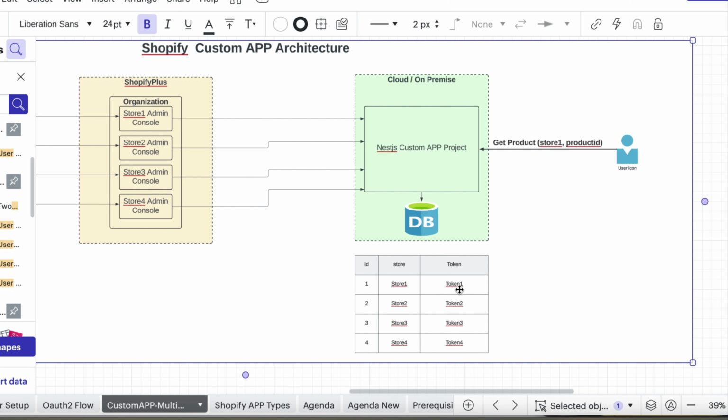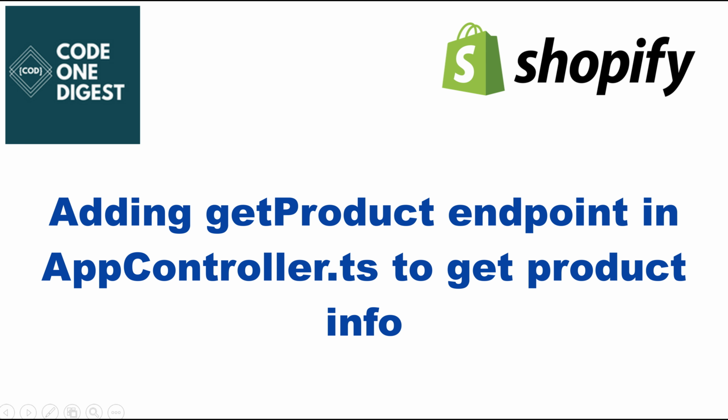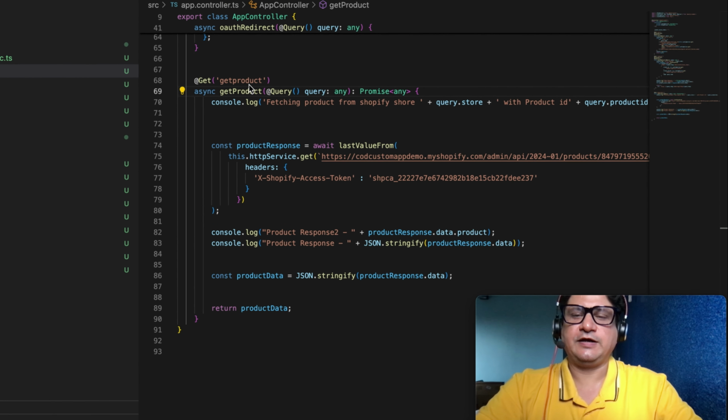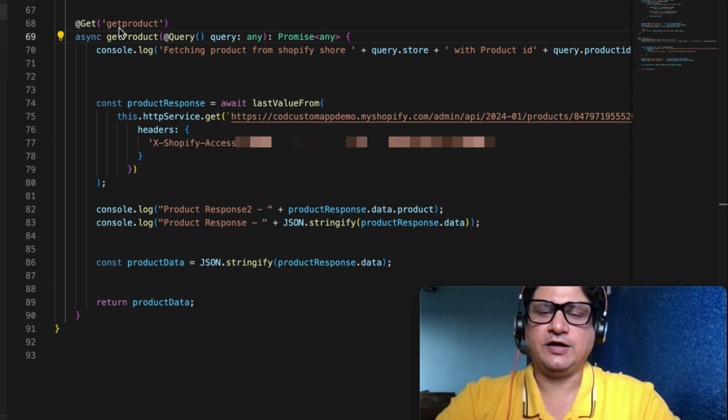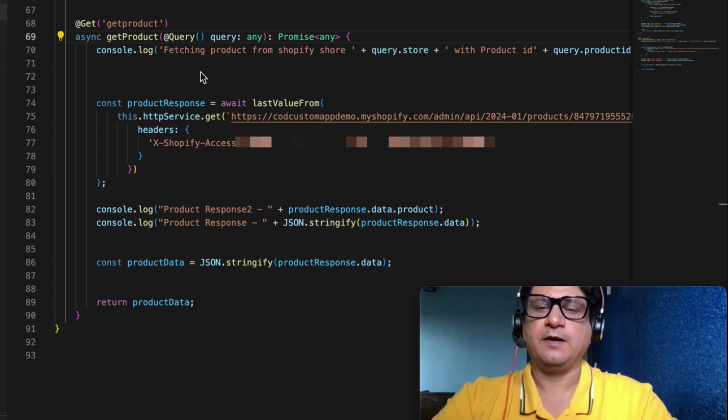Okay friends, so let us do that now. I'll show you a demo. I have created a new endpoint, get product, in my custom app in the same controller, but you can write this endpoint in a different controller because this is an OAuth controller. But just for demo purposes, I have created this new endpoint.